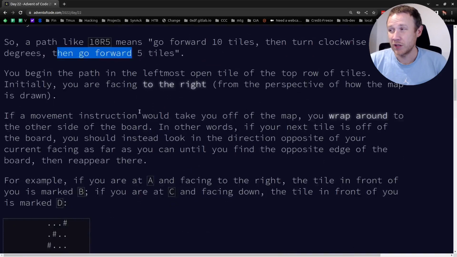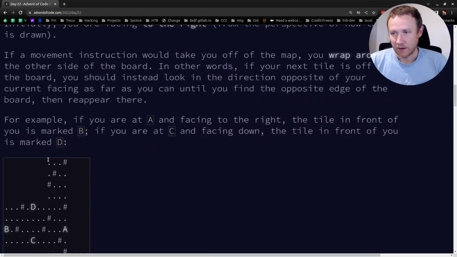If an instruction would take you off the map, you wrap around to the other side of the board. So if I start here, top row, leftmost, facing right, and I move 10, I'm going to get to here and stop because I hit a wall. So I'll just stay here and finish out the 10. Then I turn right, so now I'll be facing down. Then I move 5: 1, 2, 3, 4, 5. So that puts me here.